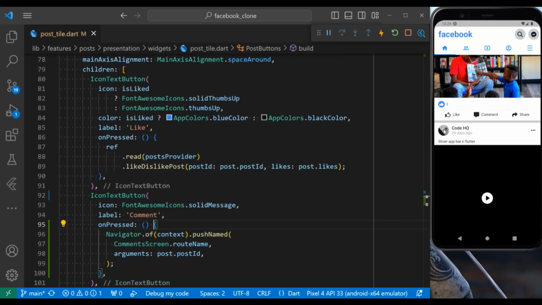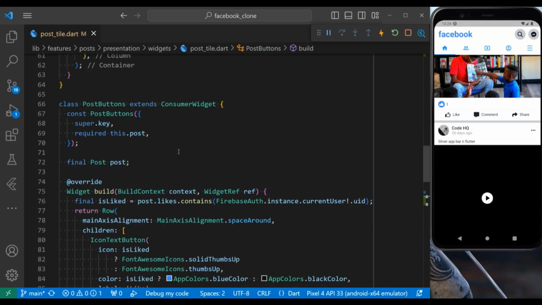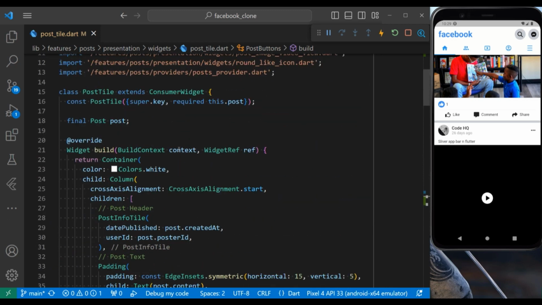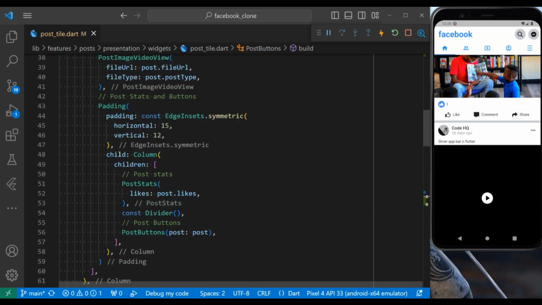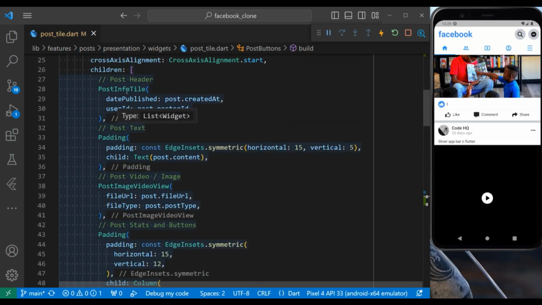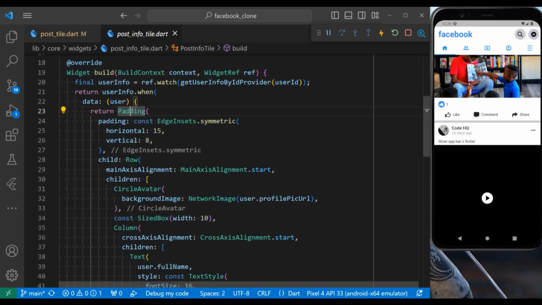We need the top part where we want to access our icon and also text. So let's go to post tile, and we need the post header. Here it is. We have post info tile. I'm gonna wrap everything with a gesture detector. So when we click on any of these, we go to profile screen.